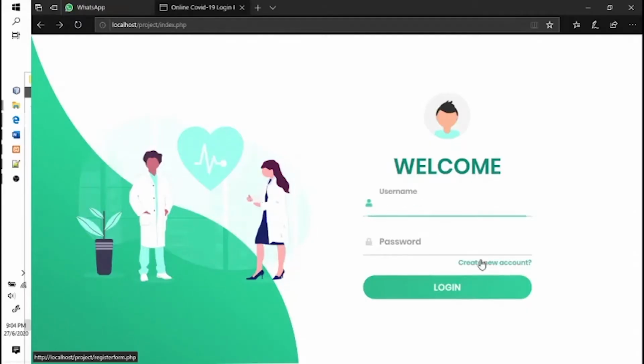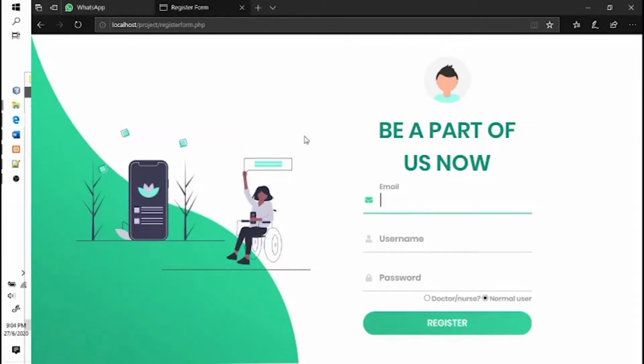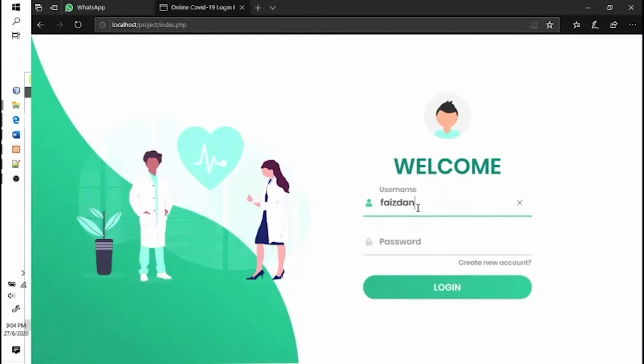So first we will create a new account. Okay, FAIZ. Username and then password. Choose type of account. Register. Okay, then we log in.